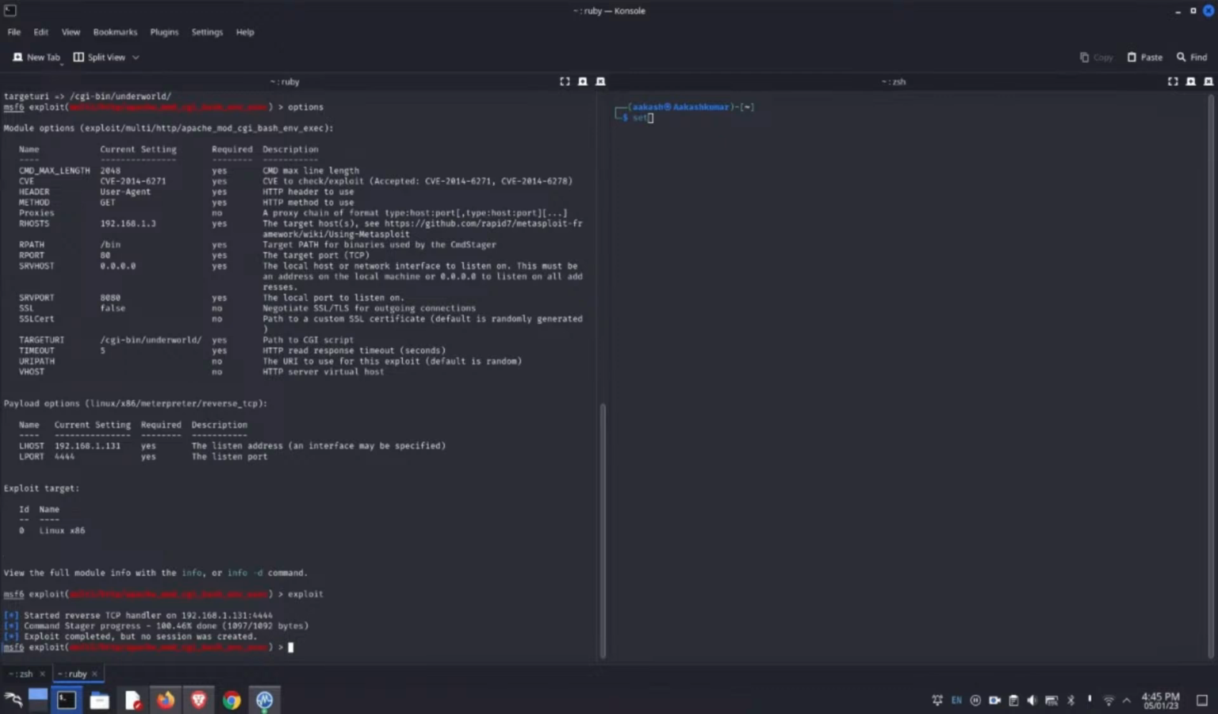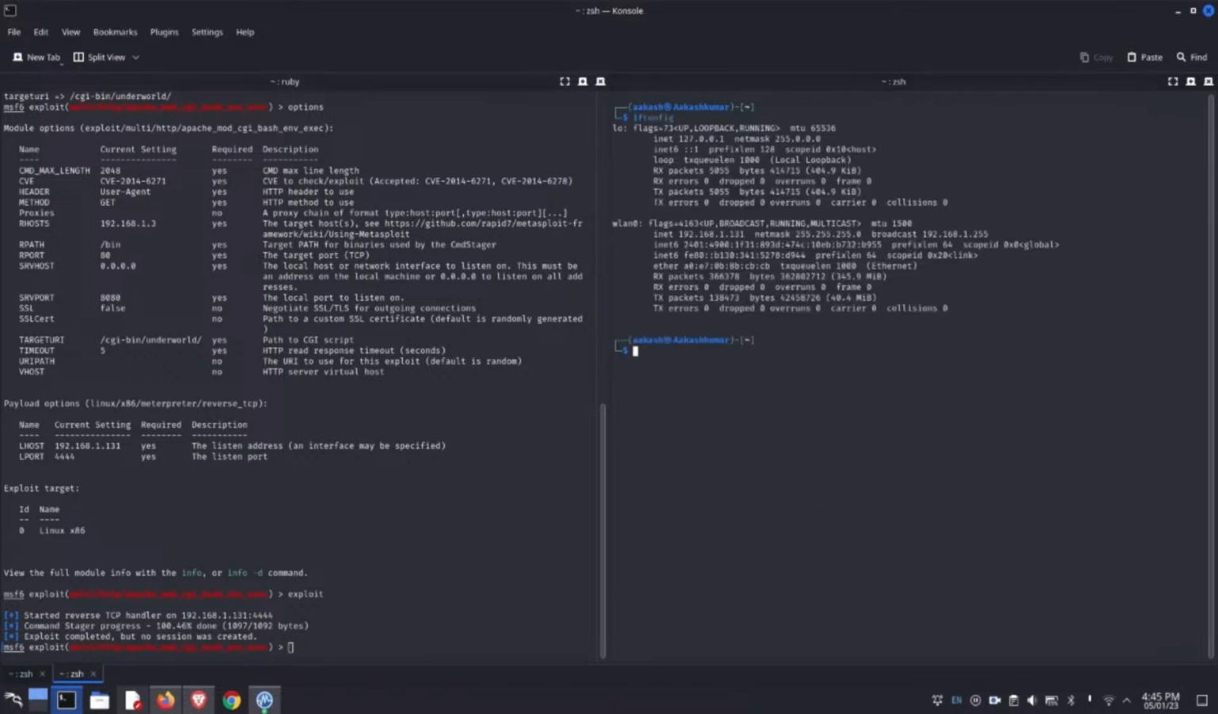The exploit completed but no session was created. There was some error. Let's check again. ifconfig, 131, LHOST is okay. Now we are again setting the target URI.